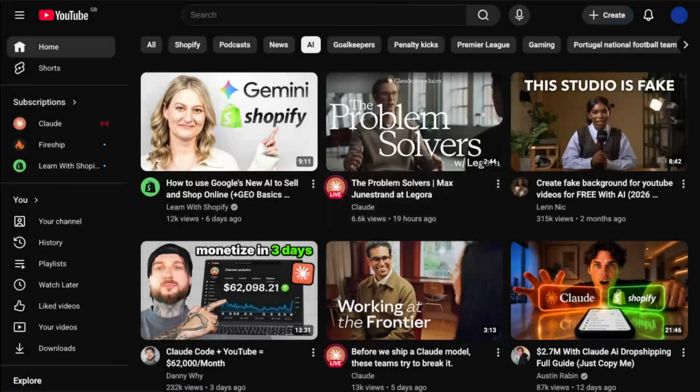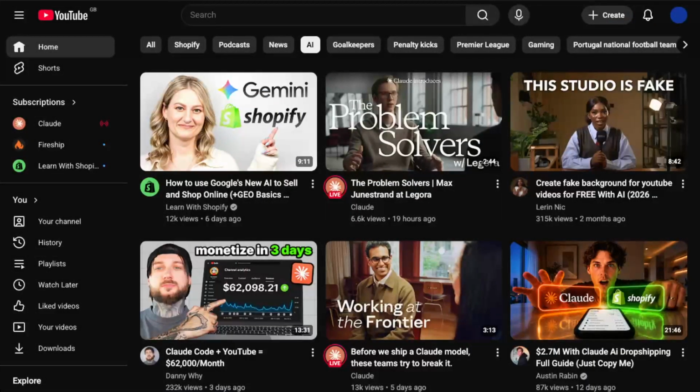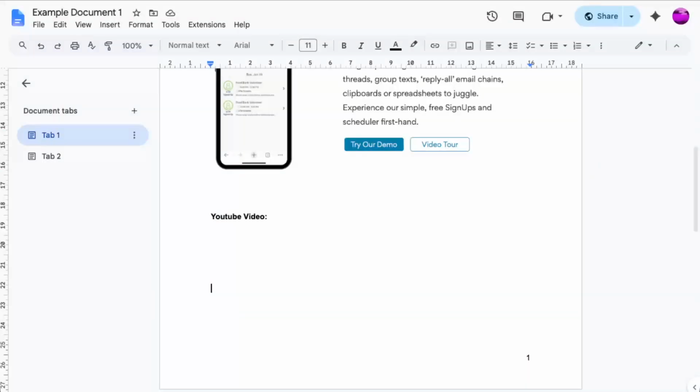Now go back to Google Docs and open the document where you want the video to appear. Place your cursor exactly where you want the video link to be inserted. This could be in the middle of a paragraph, under a heading, or on its own line, depending on how you want your document to look. Click into the doc and paste the link.